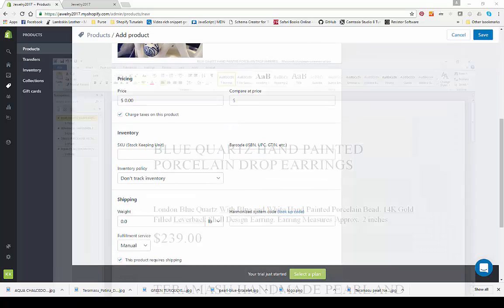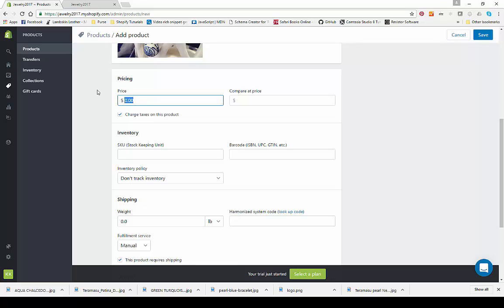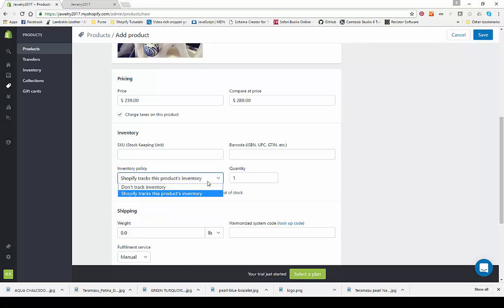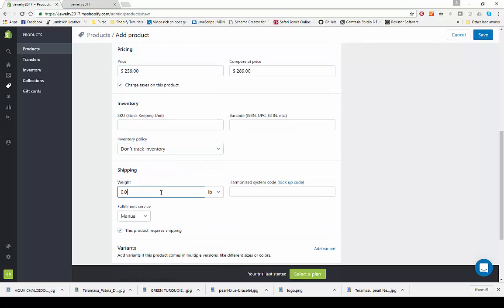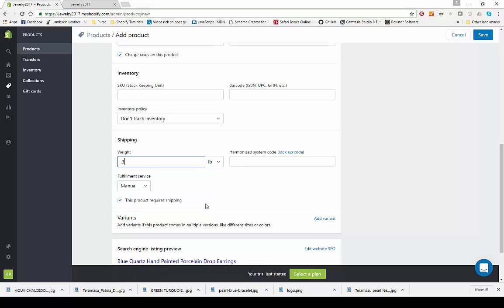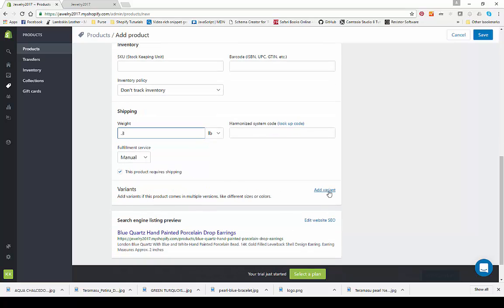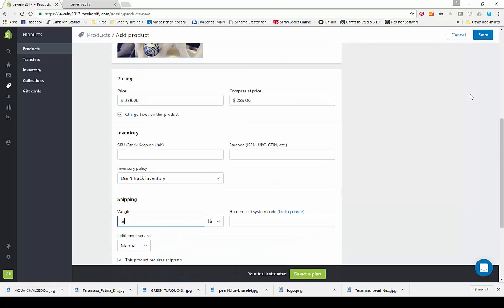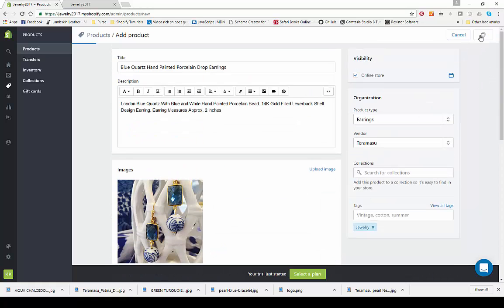Let me just see what the price on this item is. And if you want to compare at price to show a sale, for instance, you can put it in here. And if you want to put in a SKU, you can put it here, barcode here. If you want to track inventory, you can track it, and then it will ask you for the quantity. So I'm just not going to track inventory on this. And then a weight right here. And that's pretty much all you need. If you had variants in sizes or something like that, or colors, you could add them as well, and you would click Add Variant. So that's pretty much everything you need, and you've created a product.